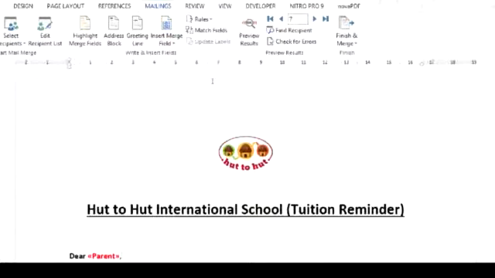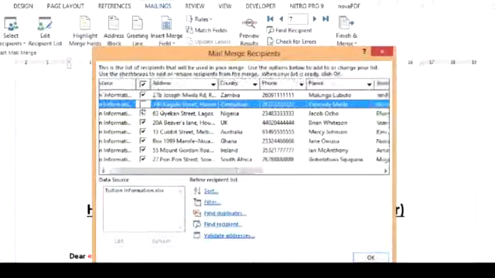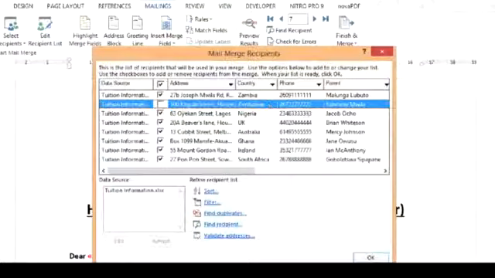I can also edit the list, the recipient list. So if I go to edit recipient list, I'll have all the recipient information up here. And I can say, don't send any message to Kennedy Muller. And then the mail merge will no longer contain his name.